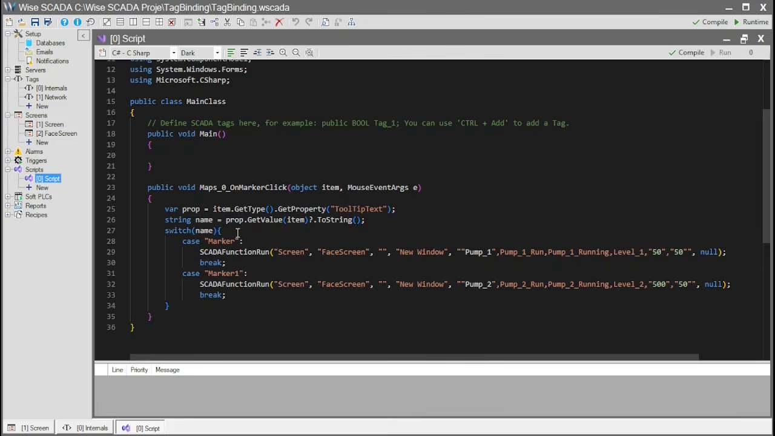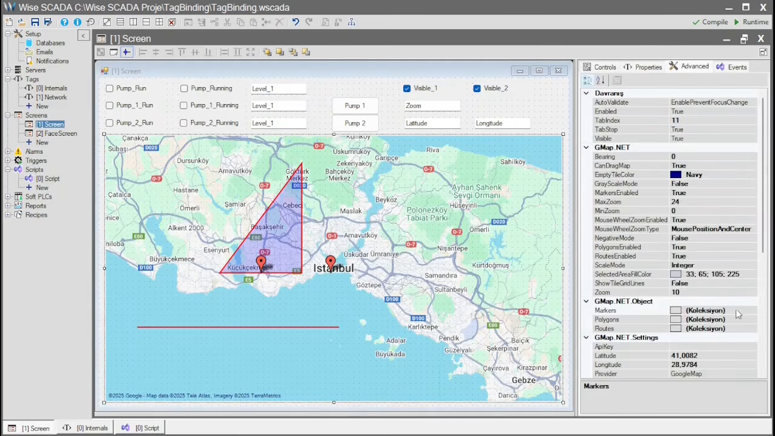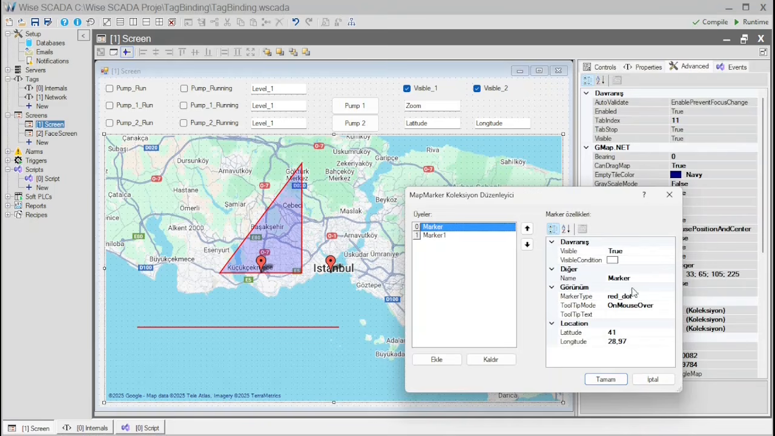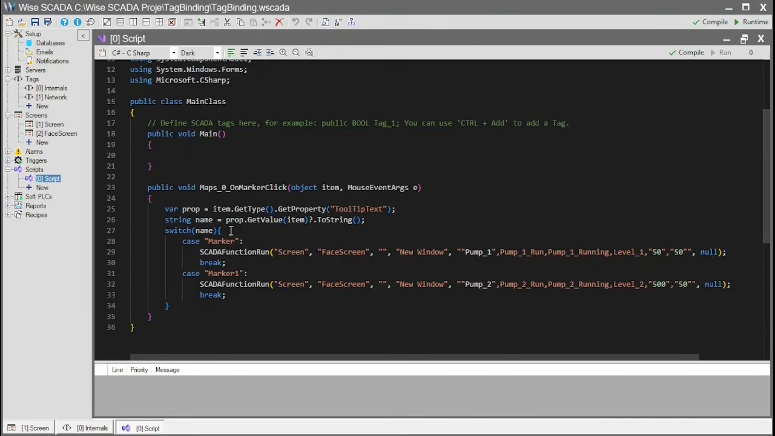In this code, we first need to determine which marker was clicked. While creating the markers, I assigned different names to them. I named one marker and the other marker1. Using these names, we can distinguish which marker was clicked using a switch statement in the script. When the object named marker is clicked, we want the corresponding function to run. When marker1 is clicked, a different function will be executed.